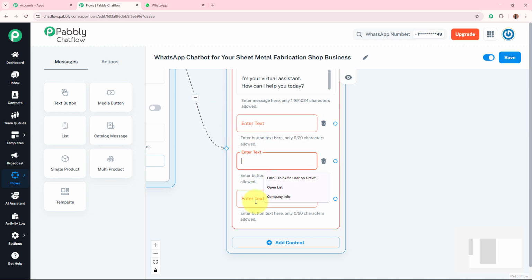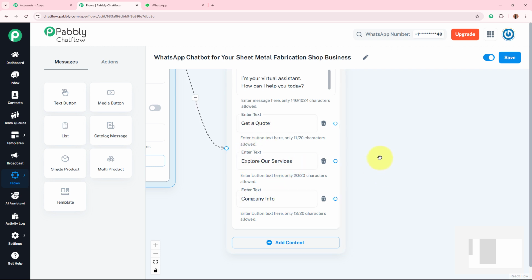Now we have to name all the buttons right here. I've added 3 buttons in a message. You can add a maximum of only 3 buttons. I'm going to name the buttons over here. So these are my 3 buttons: get a quote, explore our services, company info. Okay. So these are the 3 buttons that I've written.